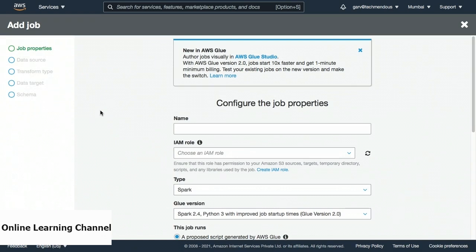Herein, we are required to configure the job properties. First step is to name our job. Let's name this job Process OHLCV Data.